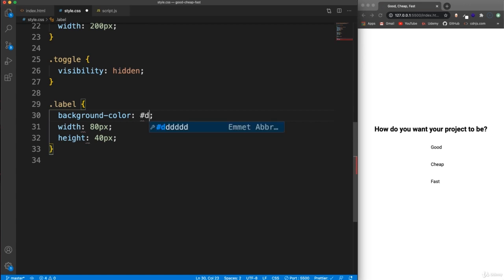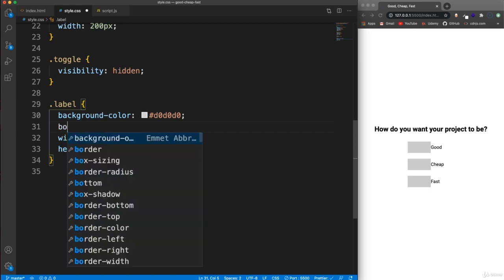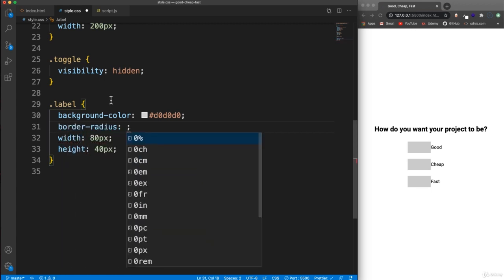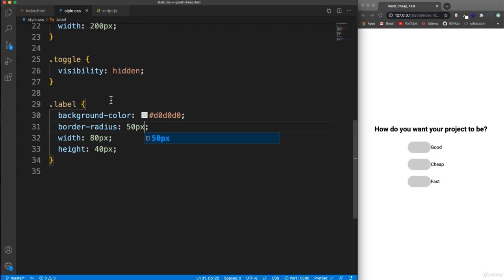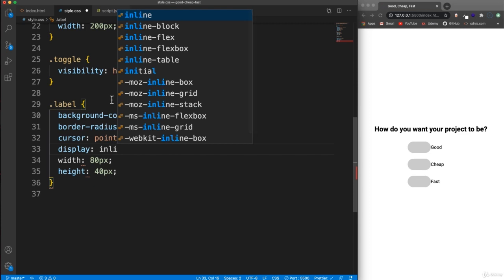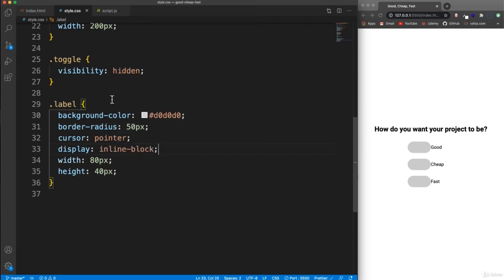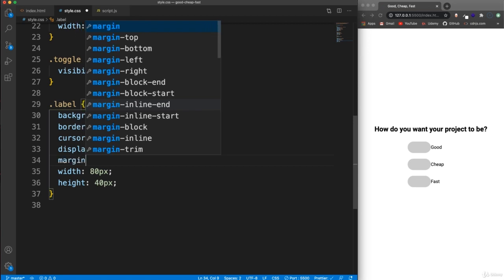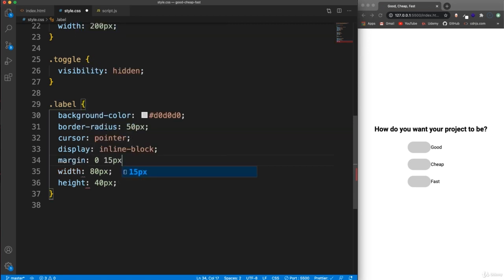So we're going to use D0 3 times here. There we go. We want it to have really rounded corners, so I'm going to set the border radius to 50 pixels, like that. And we want to set a cursor pointer, so when we hover over it, we have a cursor. I'm going to display it as an inline block because it's inline by default, and I want to be able to add a margin of, let's do 0, 15, 0. Okay, so that'll kind of put some space around it, and that actually should do it for the label itself.